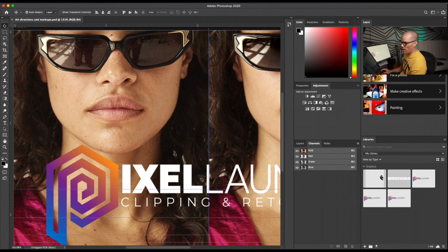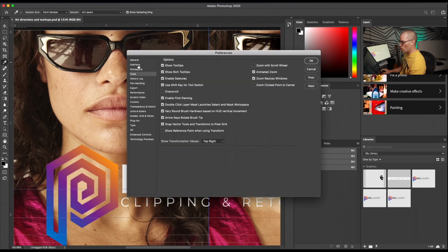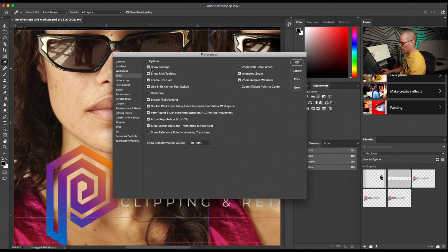I want to go ahead and turn off those options. So we're going to go into our preferences and we're going to click off of show tool tips. You can turn that on if you want it. I'm going to turn it off now so it's not distracting while we're working.